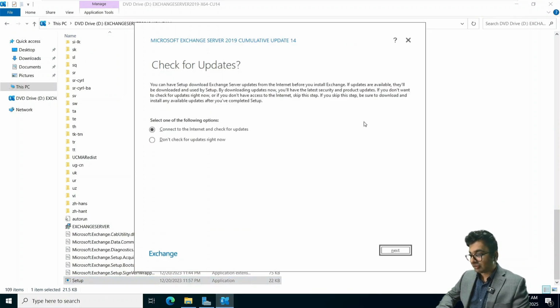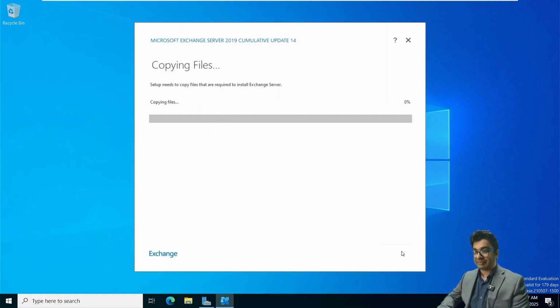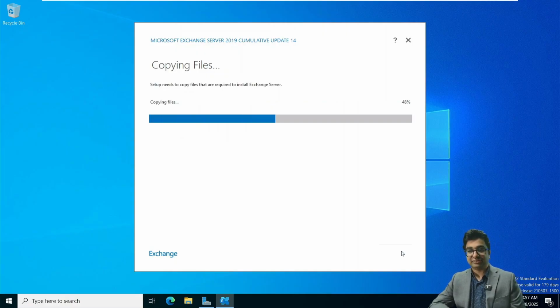All right. So this is my Exchange server setup right here. Don't check for updates right now. Now the Java scheduler, it's okay. Don't worry about it. Next. Now this is one of the slower processes here. You will need to have some patience, and you can take a walk while this is happening. You can go to the gym and do a workout while the Exchange server is installing. Just make sure to always keep coming back and take a look at it. So take your laptop with you when you are going to the gym.